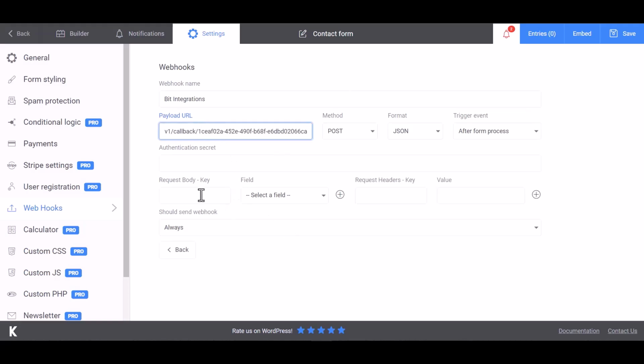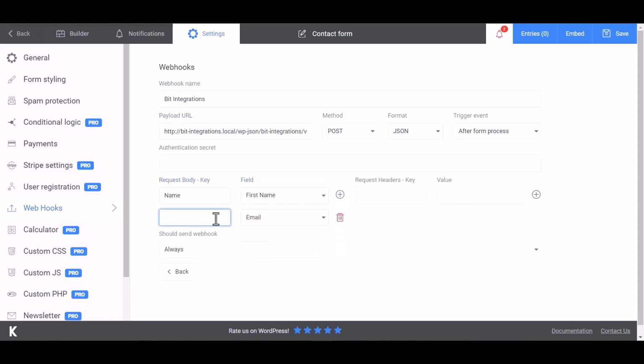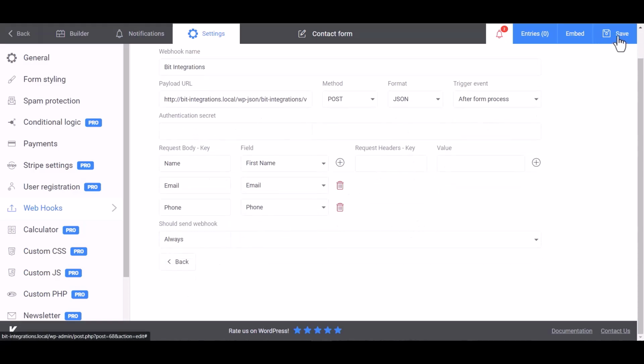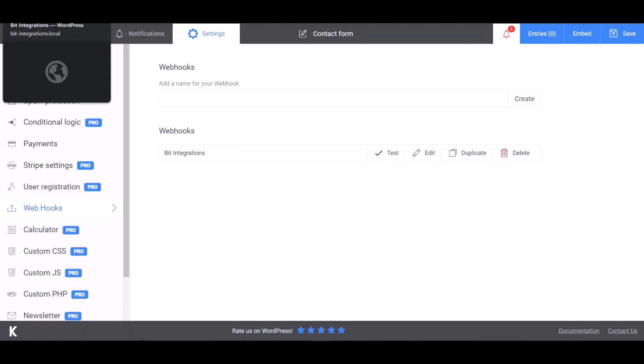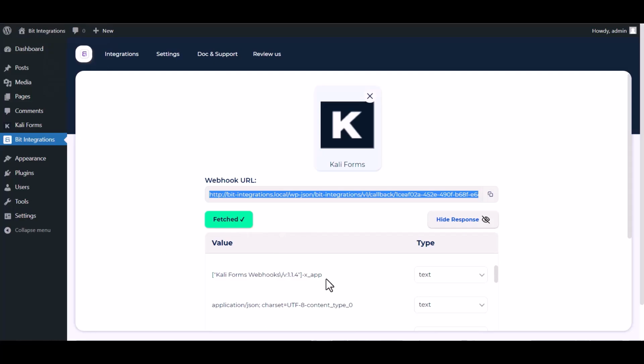Map the respective fields. Save. Test. Test done. Now go to Bid Integrations dashboard, and here you can see the data is fetched successfully.